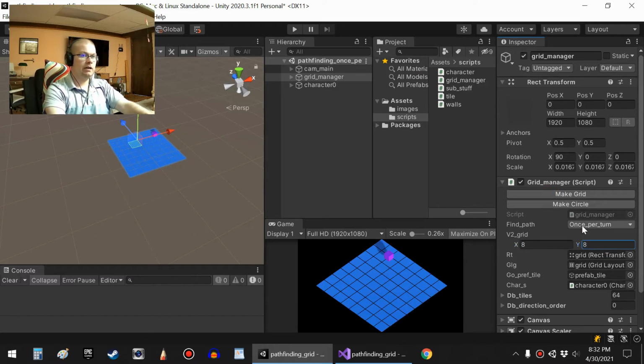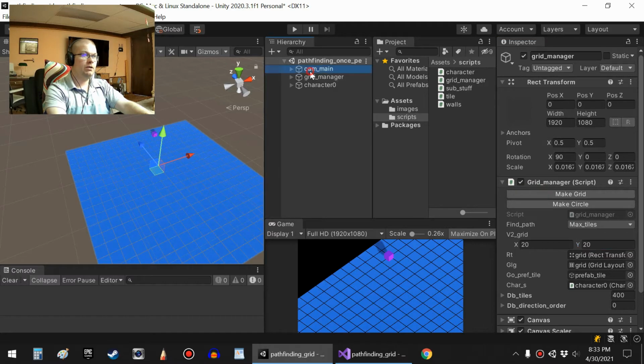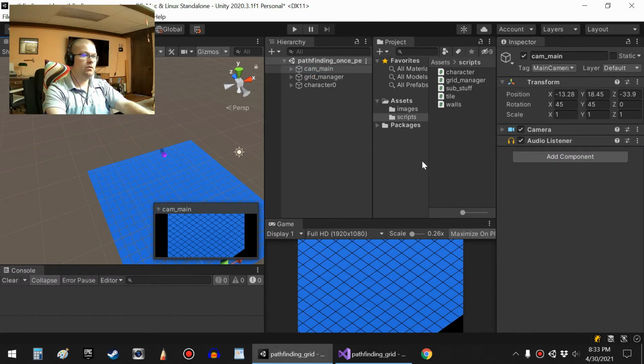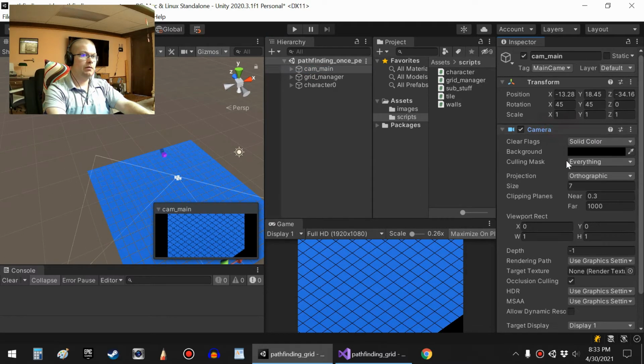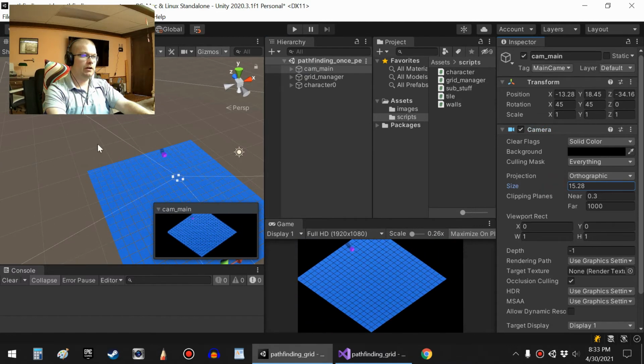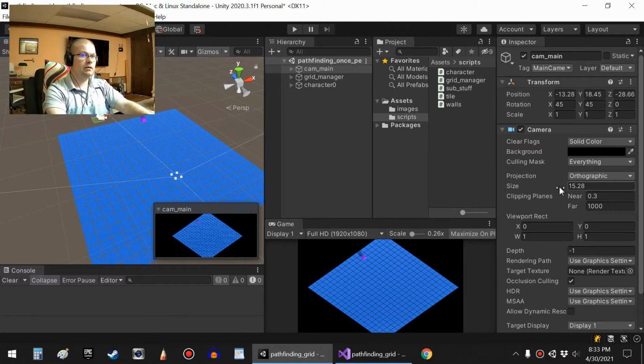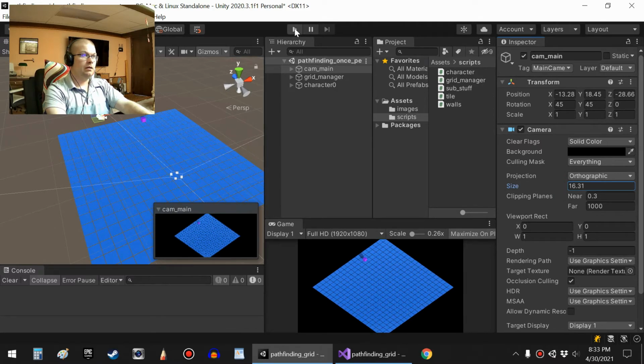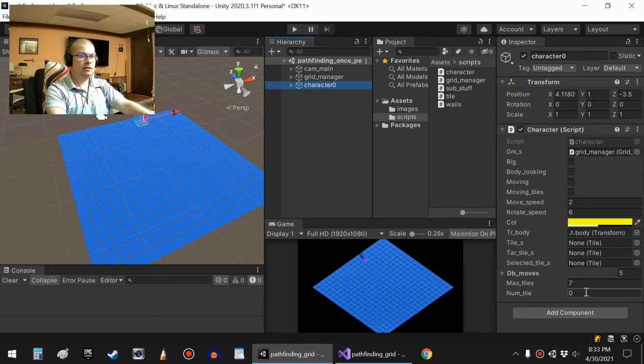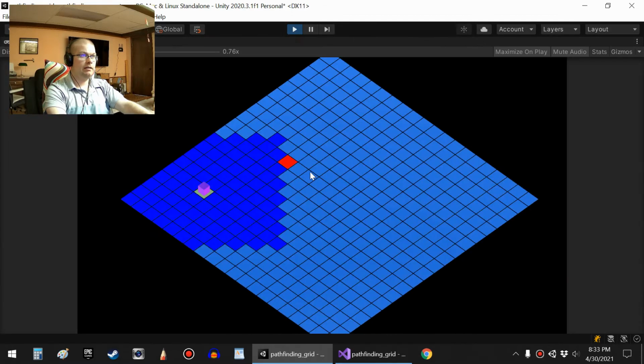Now let's go to the second one, which is max tiles. Let's do a bigger one for that one, though. 20 by 20, and we'll move the camera over. Make it a little bigger. I normally use an orthographic, but you can certainly use whatever system you want for that. All right, so this character is set up for 7 max tiles.